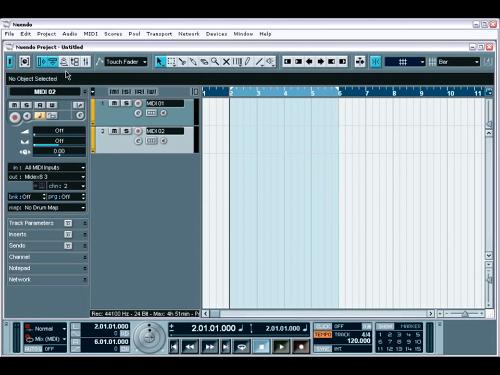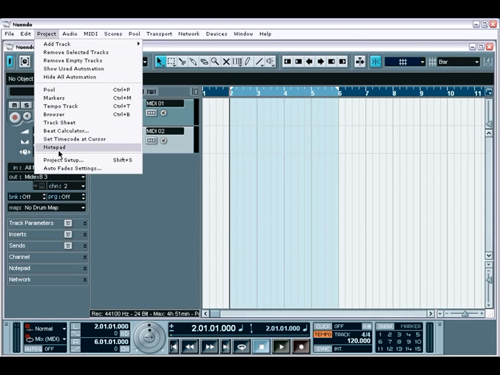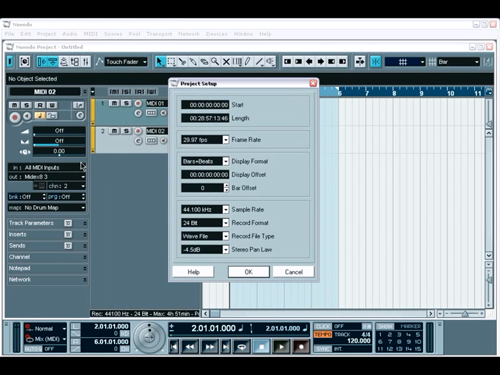Next is your Project Setup window that gives you access to important options you should set every time you start a new project. You can learn more about these options in the Project Setup movie tutorial in the Project Management and Setup topic.